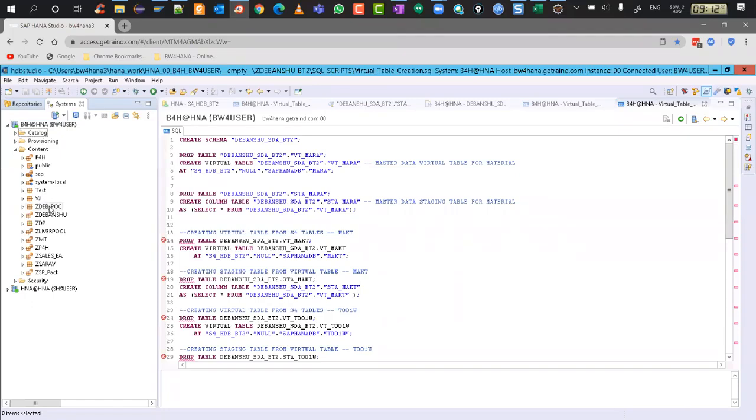But there are certain objects which you will not be able to do from the system, which are purely repository objects. For example, database procedures. If it's a repository procedure, you have to come in repository and do that. Database procedures can also be catalog procedures, but they are no more recommended.